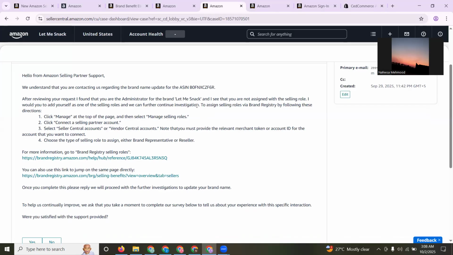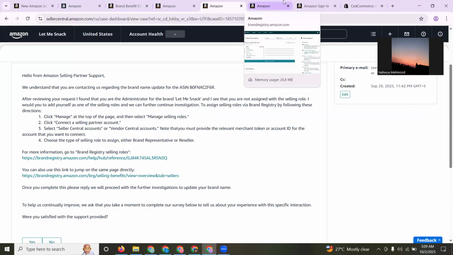The brand is already registered, but when we try to list the product, it says the brand is restricted and we cannot use it. It's because it was not connected to the Seller Central account. It is only registered in the brand registry. So what we need to do to fix this issue is the following.